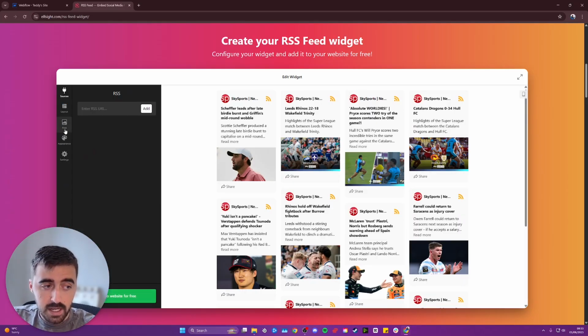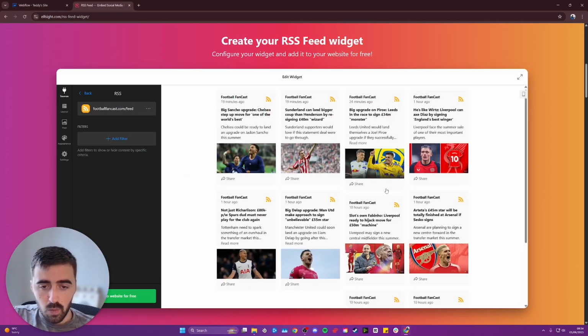Then you'll be taken to this page here, which is where we can now start customizing the RSS feed to our liking. But before we do that, we first need to add the RSS URL. That way the widget is going to know which feed to display on your Webflow website. In my case, I've gone ahead and copied a random feed. As you can see, this is what the link looks like for this particular website. All I have to do now is click on add and let the widget do its job. As you can see, that took less than a second to pull in the feed. And it is the latest posts, I guess, from that particular website.